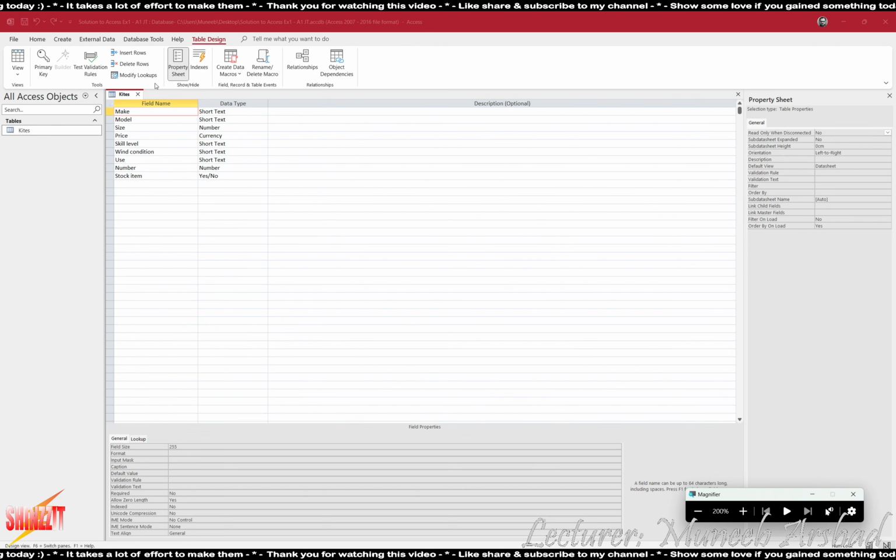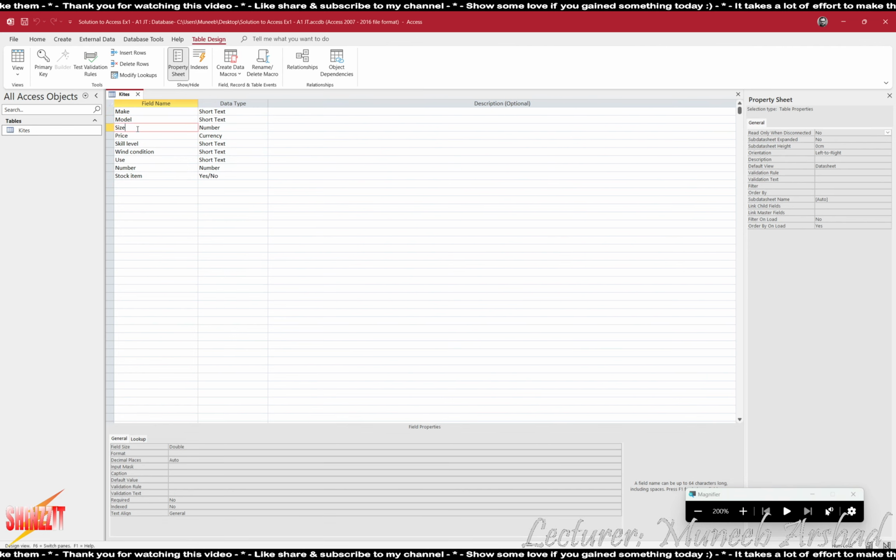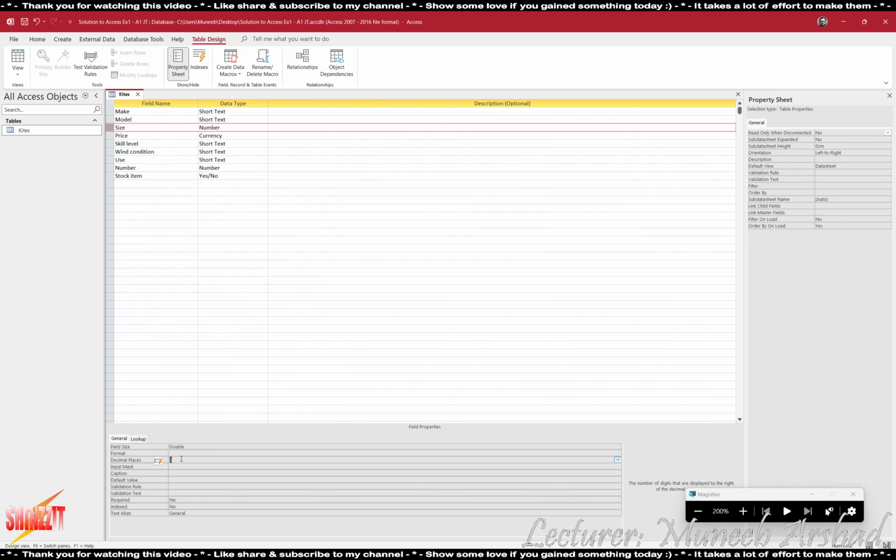You had to set size as 1 decimal place, right? So you can click on size over here, over here, over here, or like this. You just need to make sure that your cursor clicks in that row. Once size is selected, you come down to your field properties and you will see decimal places. If I double click on it, it is set to 1.